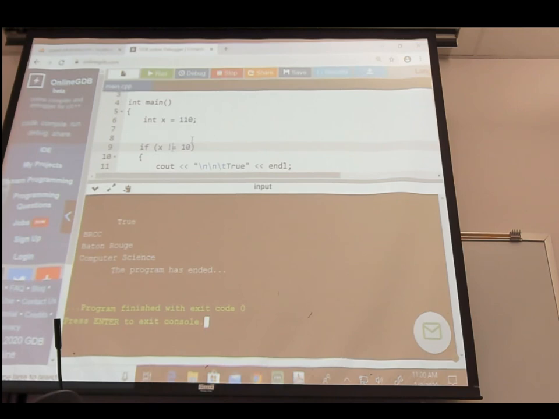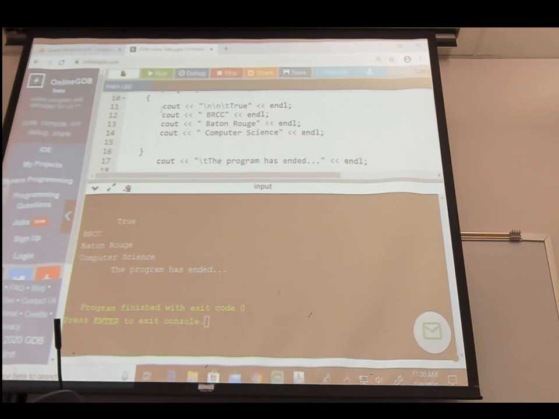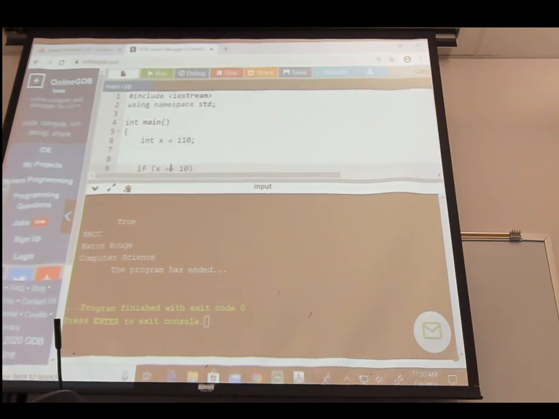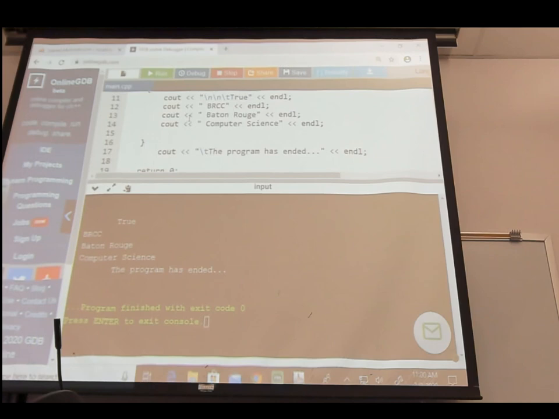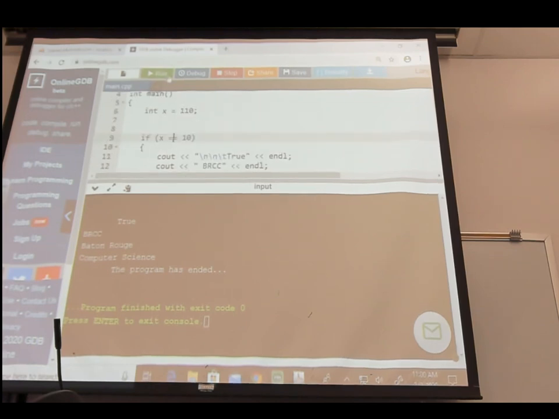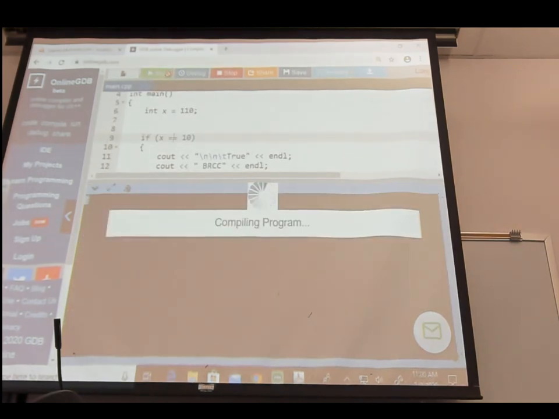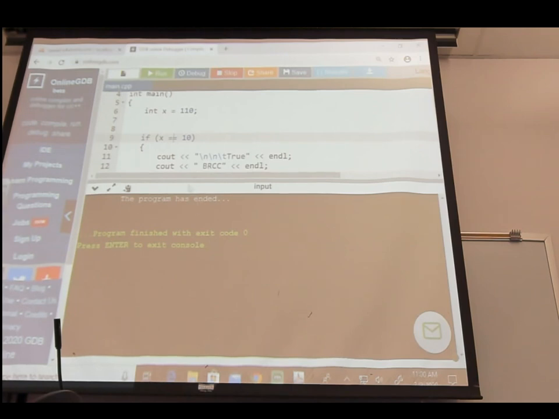Well, no, I took my semicolon out. Wait, did I take my, is it 100? No, let me put equal. All right. And I printed that this time because it was true. Now I'll make this equal to be false, because 110 is not equal to 10. It's gonna skip this and do that. So watch when I run it this time. All right? So I'll just get the program has ended.